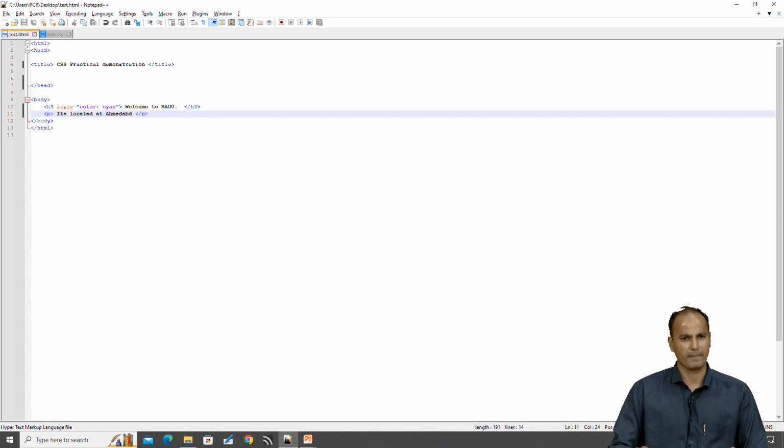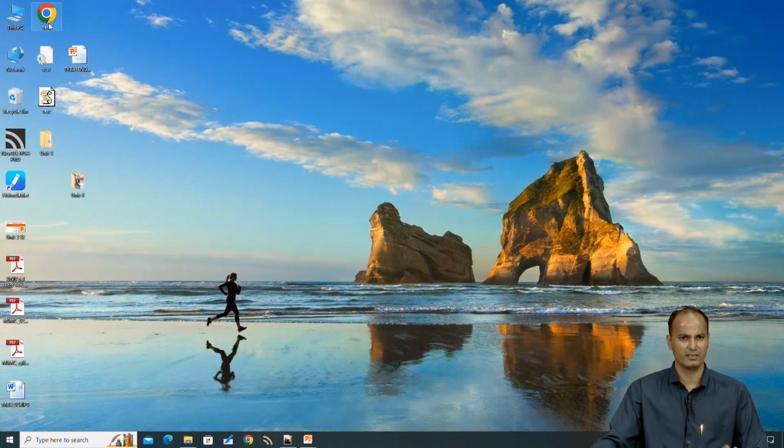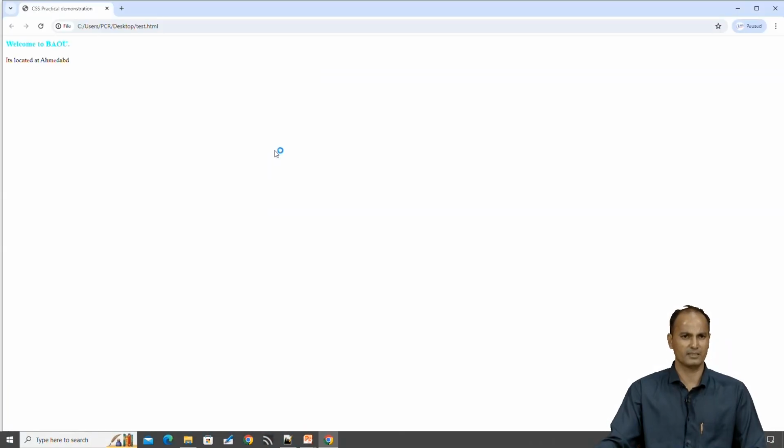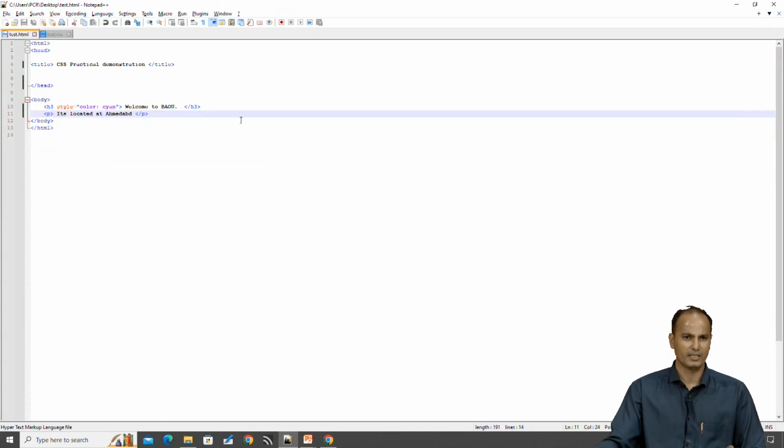Now let's test whether it works or not. Our file is saved on the desktop, so we will directly run it. As you can see, the effect has been applied, welcome to BAOU, which is reflected through the color. So if we provide a styling mechanism using this kind of syntax, then it is known as inline CSS. That means CSS is applied in the same line of the element where the element is defined.